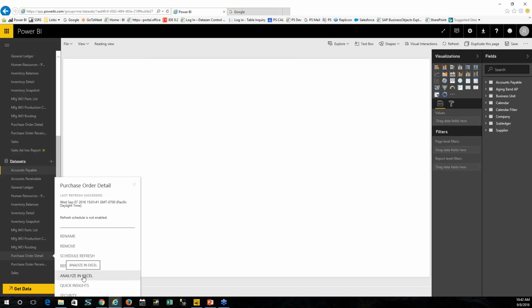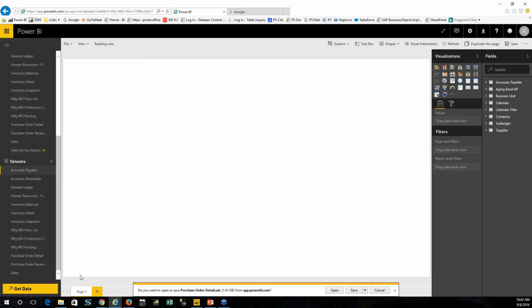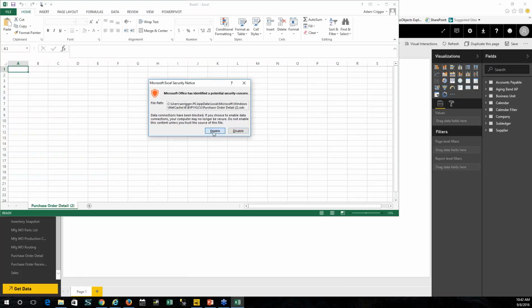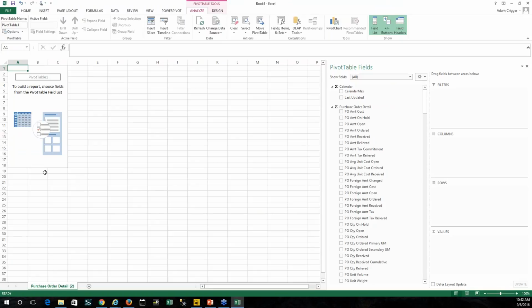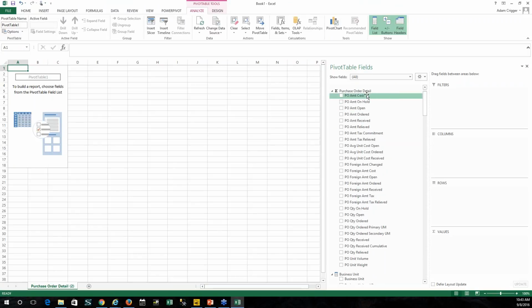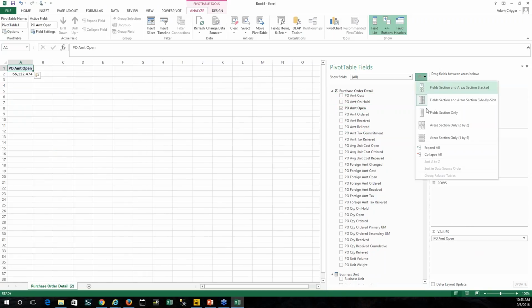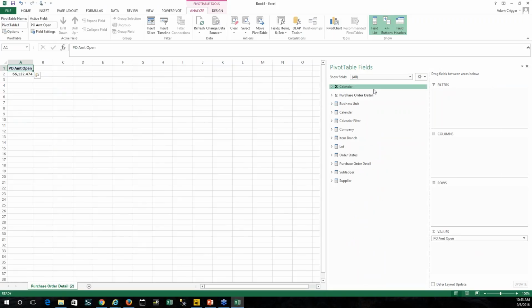There's also an Analyze in Excel. If I click on this Analyze in Excel, it's going to create a link back in Excel to basically allow me to do a pivot table in Excel on top of that data model that we were analyzing in the cloud. Okay, so let's say we want to look at our open purchase orders by supplier. If we go in here, I'll grab our open amount and drag that to my values.